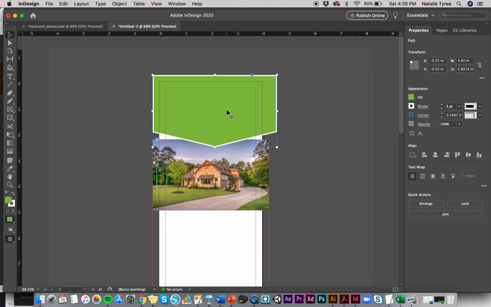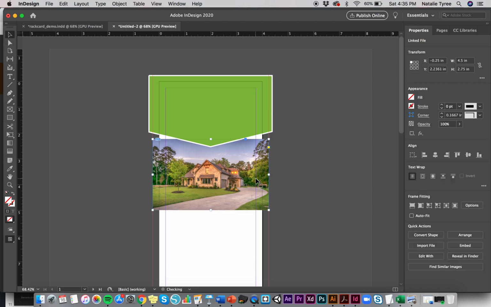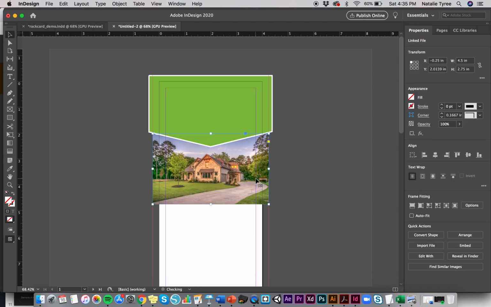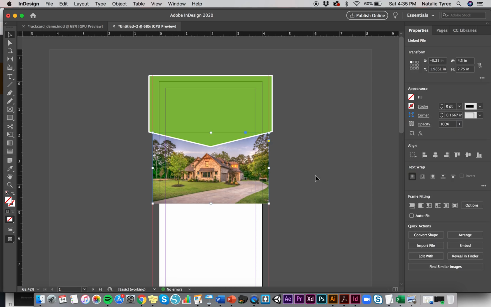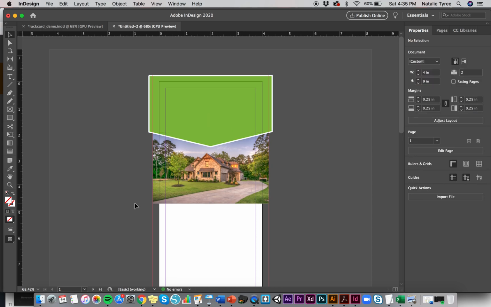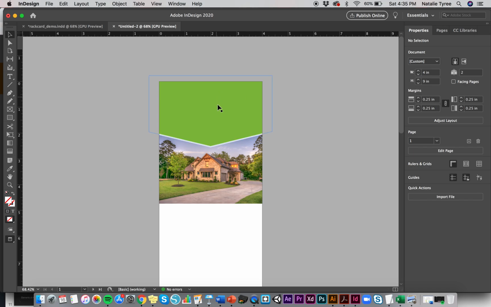So since I'm building one for a lawn care service, I thought this was appropriate just to have this nice green shape. And I put the white stroke around the shape, sorry, to give that some division there.